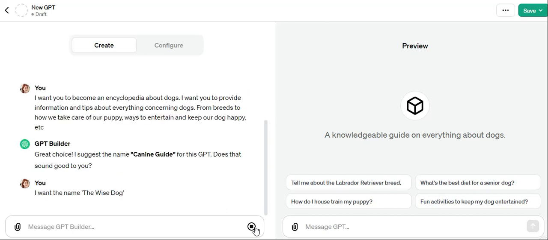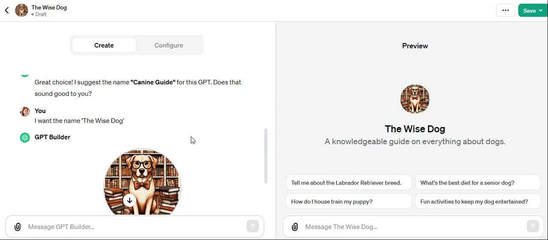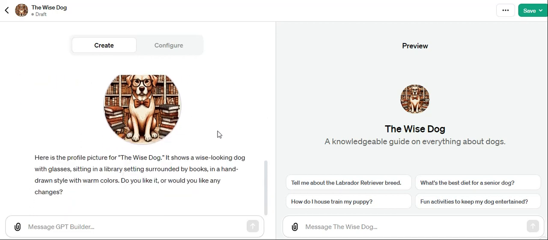Send message. Now let's see what the GPT builder will reply. Now we'll see. Great. The GPT builder has accepted the name. Thank God. And now it is generating a suggested profile picture for our new GPT. Finally, we have a profile picture.